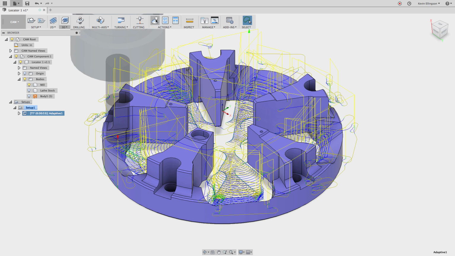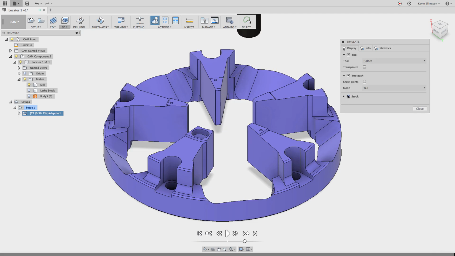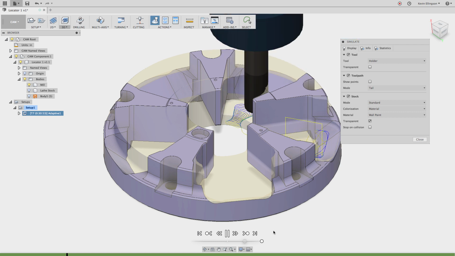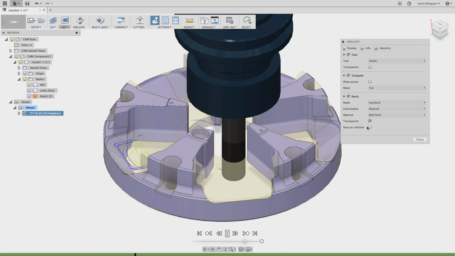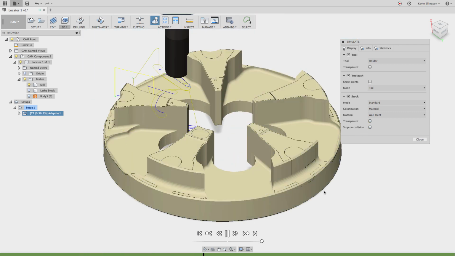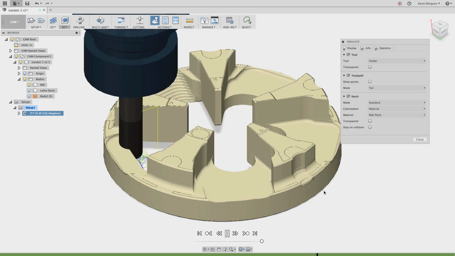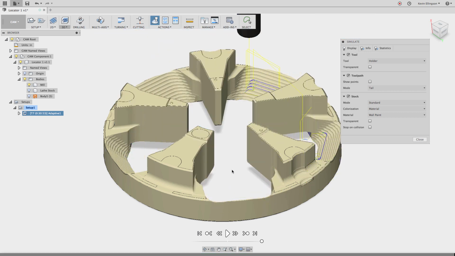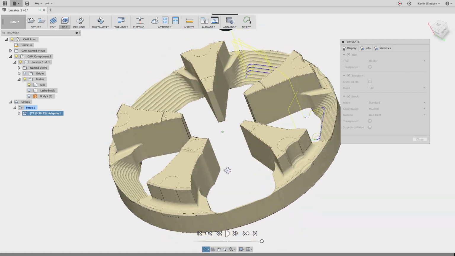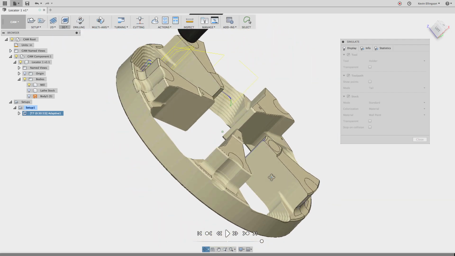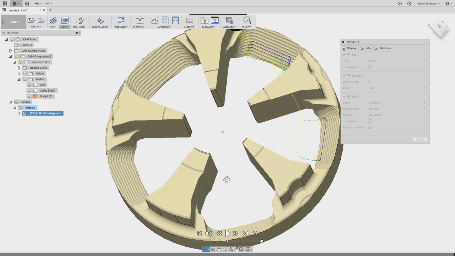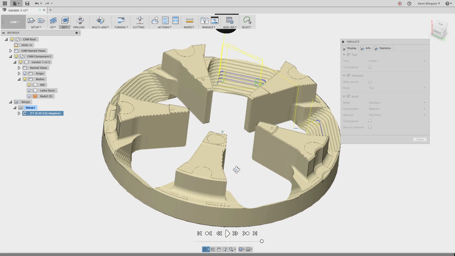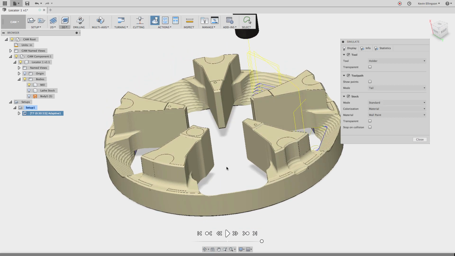If we simulate what this looks like for one last step, let's go ahead and turn the stock on, hit play. Got the stock transparent. I'm going to let it go really fast. Actually, let's turn the stock transparency off. And there's the finished product that you see. So we roughed out the majority of what's going on in here. Now we can come back with some other surfacing toolpaths or whatever it might be to finish machining this part.